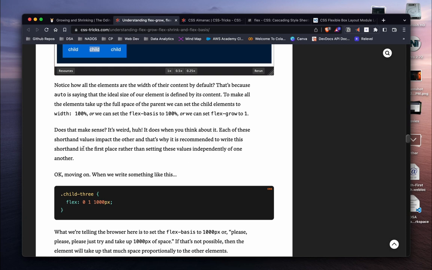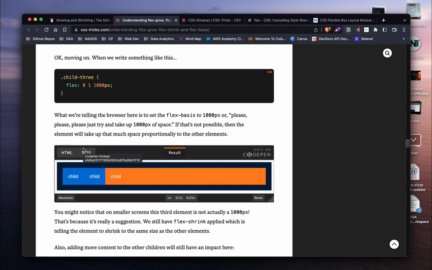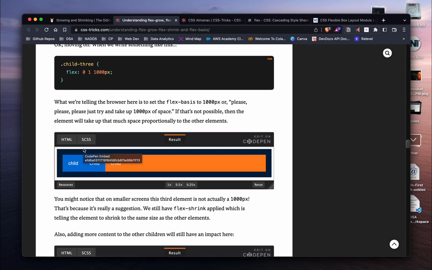It does, when you think about it. Each of the shorthand values impacts the others, and that's why it is recommended to write shorthand in the first place rather than setting these values independently of one another. What we are telling the browser here is to set the flex basis to 1000 pixels, or please just try to take up 1000 pixels of space.